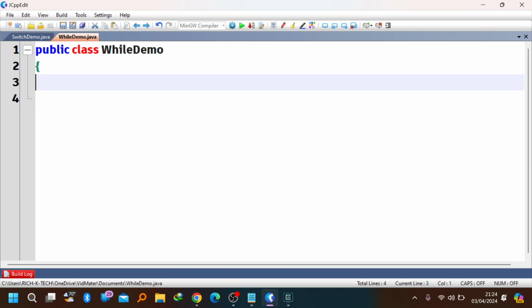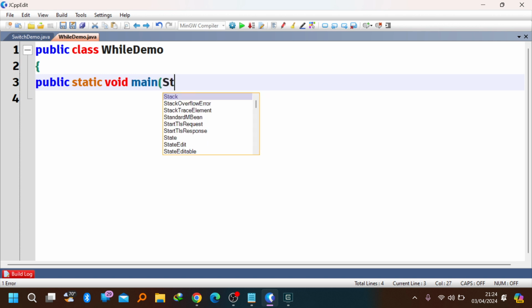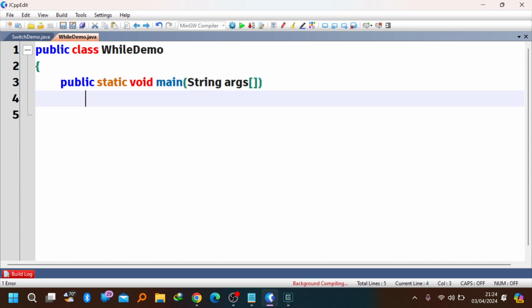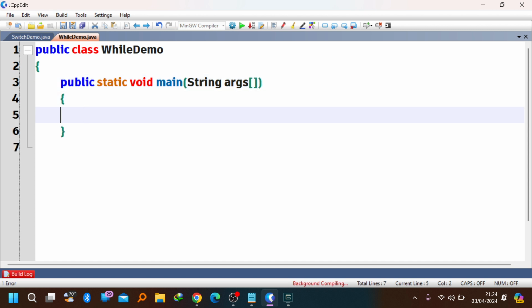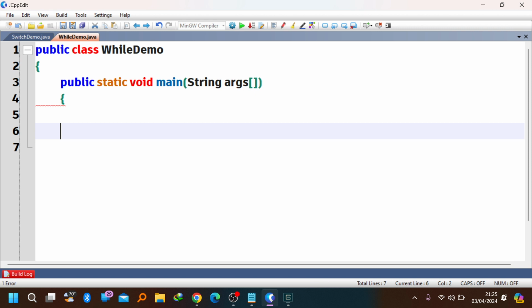Then here I will say public static void main, string arguments. I'm opening my main method. Inside my main method is where I want to write my loop.